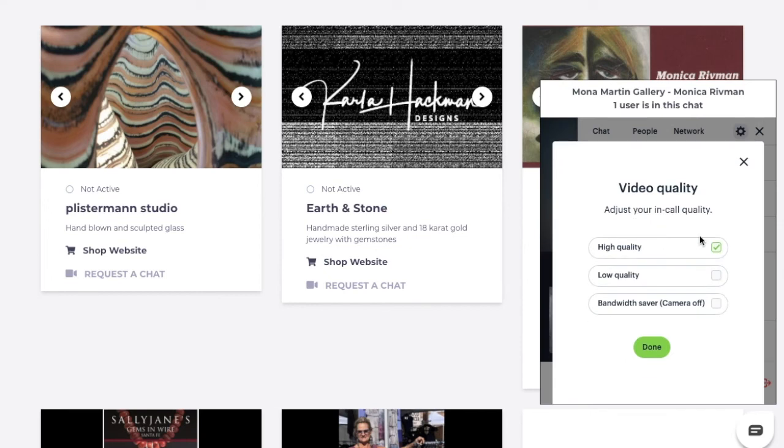If you go under video quality, you can also see that there's a high quality and low quality. If you're having a little bit of issues with your video being choppy, you might want to try switching this over to low quality.